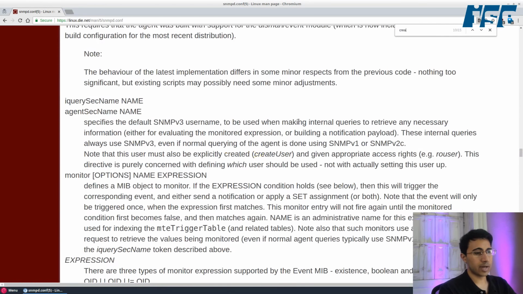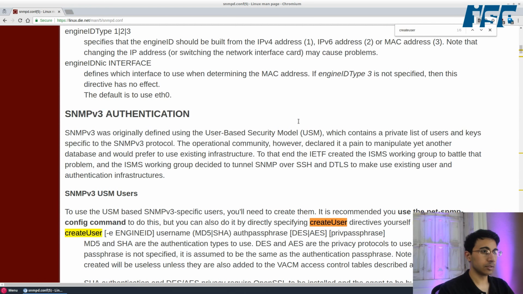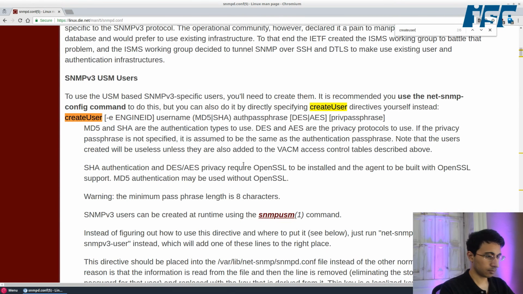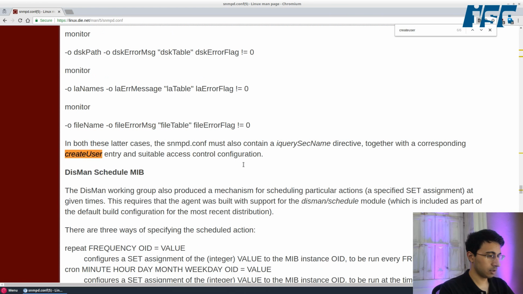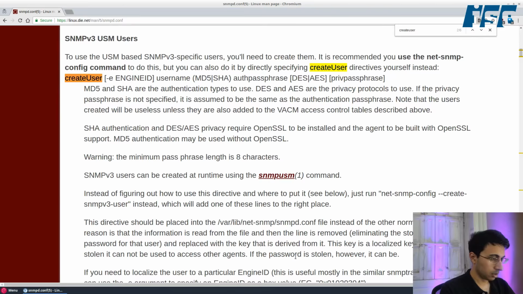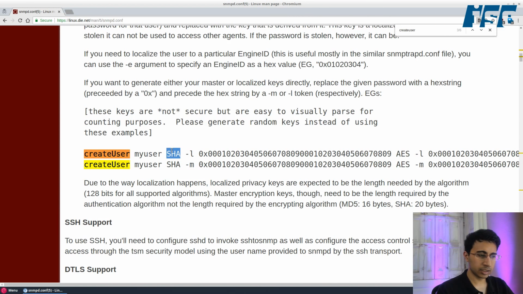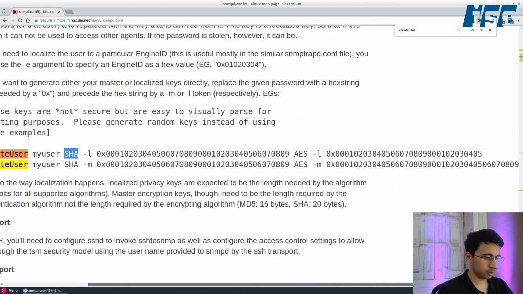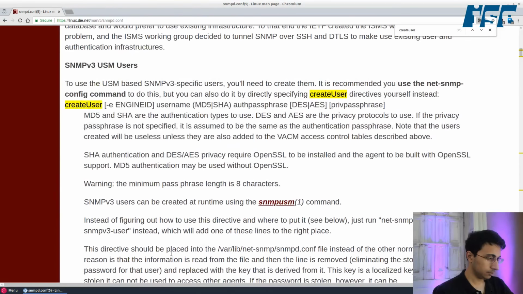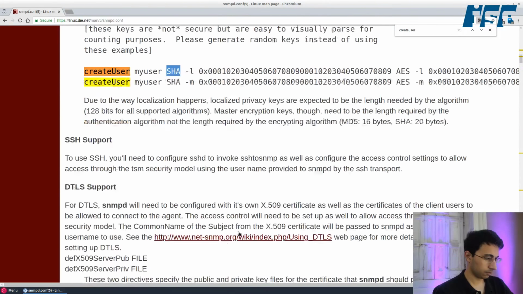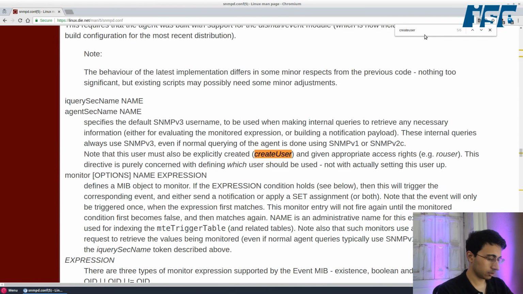Create user, we saw that option. Create user. So it looks like it takes a username, a hashing algorithm, some other information. In our case, we just have create user, the username, the hashing algorithm, in this case MD5, and a password. So that's what that's doing.